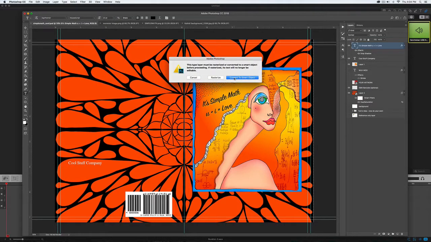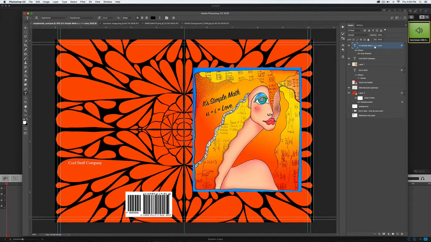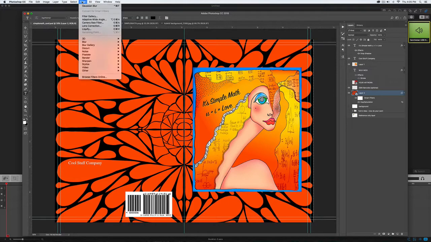Okay, so we have to convert this, oh, I see, because I'm on a type layer, right? So it doesn't want to do what I want to do on a type layer. So actually, here's what I wanted to do, and I didn't tell you. I want to slightly blur the background. So I just had to make sure that I'm on the background layer, and there I am. And I'm going to go to Filter, and I'm going to choose Gaussian Blur.